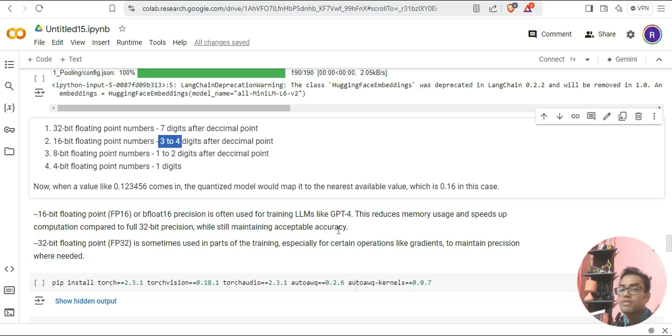But if you go to the HuggingFace model, as you look for quant models, you will see that some of the quant models call out at the bottom that it reduces the performance significantly. Now, I've also given you one example for 4-bit floating point, which has just 1 digit. Suppose 0.123456 is one of the weights. When you quantize it to 4 bits, it takes the nearest value of 0.16.